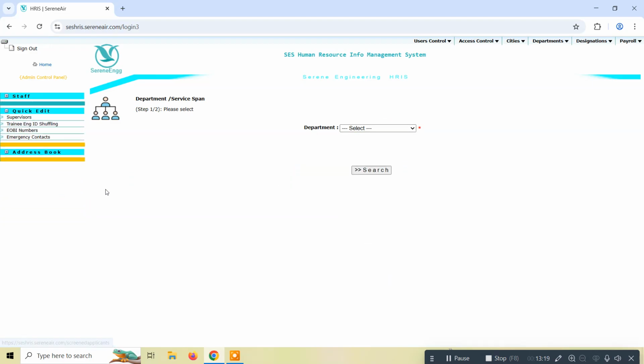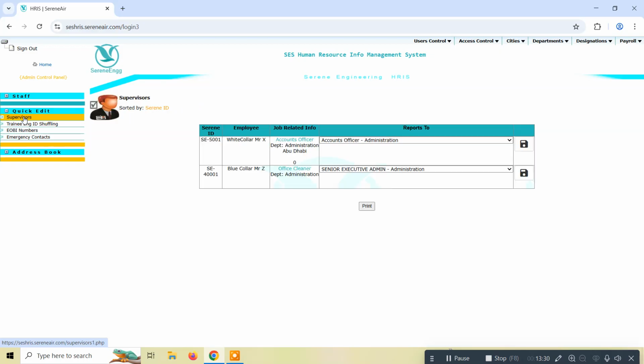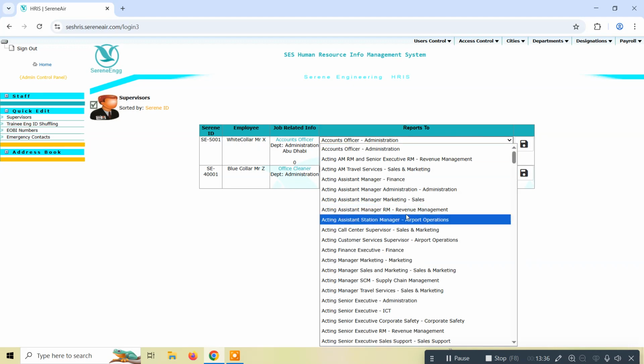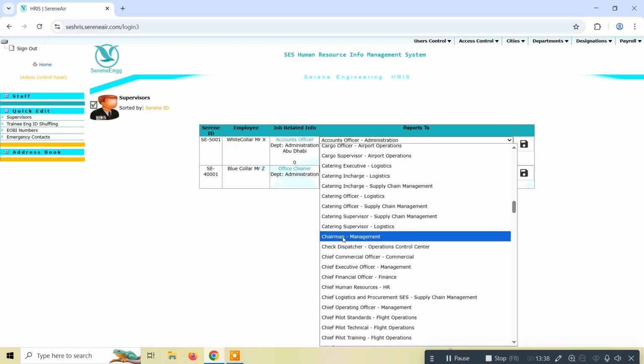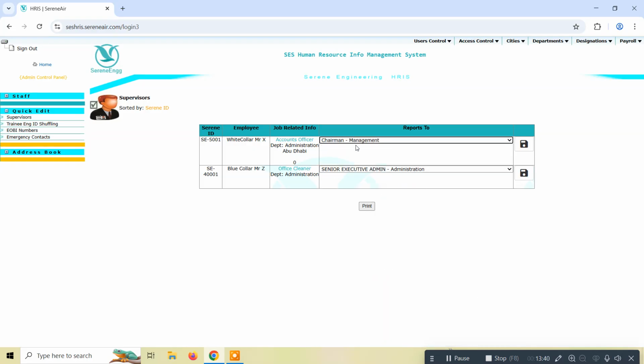Okay, quick edit is, you can say, a bird's eye view to a specific report, and you can edit it instantly. For example, supervisors, let's say Mr. X is reporting to accounts officer, but now his supervisor is changed. So all I need to do is change the supervisor and just hit save. So rather than opening the profile of each and every person again and again, you just need to come here and change the supervisors.